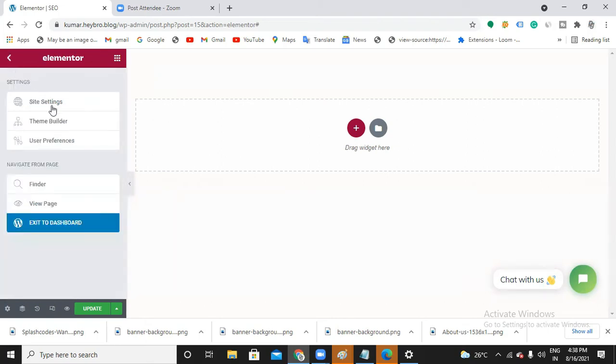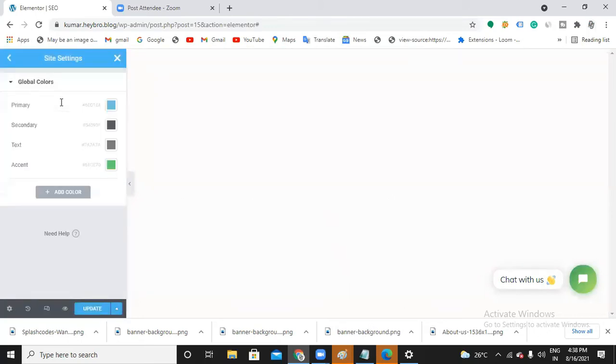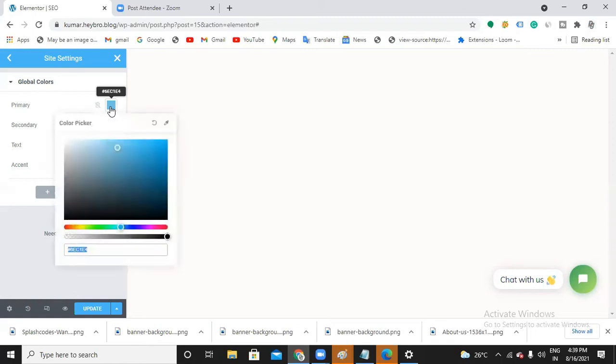And here you have site settings, global colors. Global colors means the text colors that apply all over your site. Now, this global color is for text, primary text. Primary text would obviously be H1, right? So whatever H1 headings you use in your site, by default, it would be in a sky blue color. If you want, you can change it.